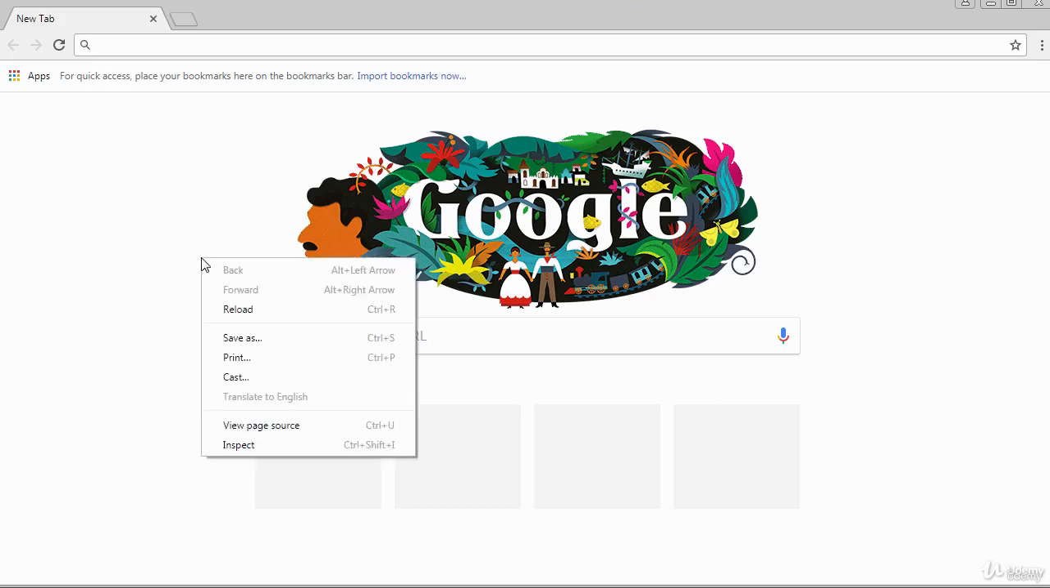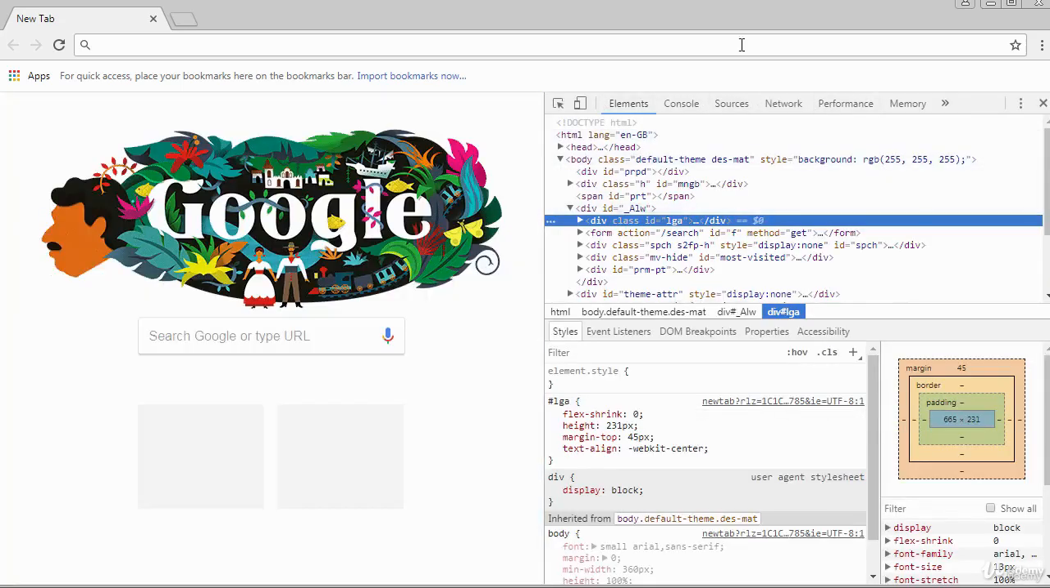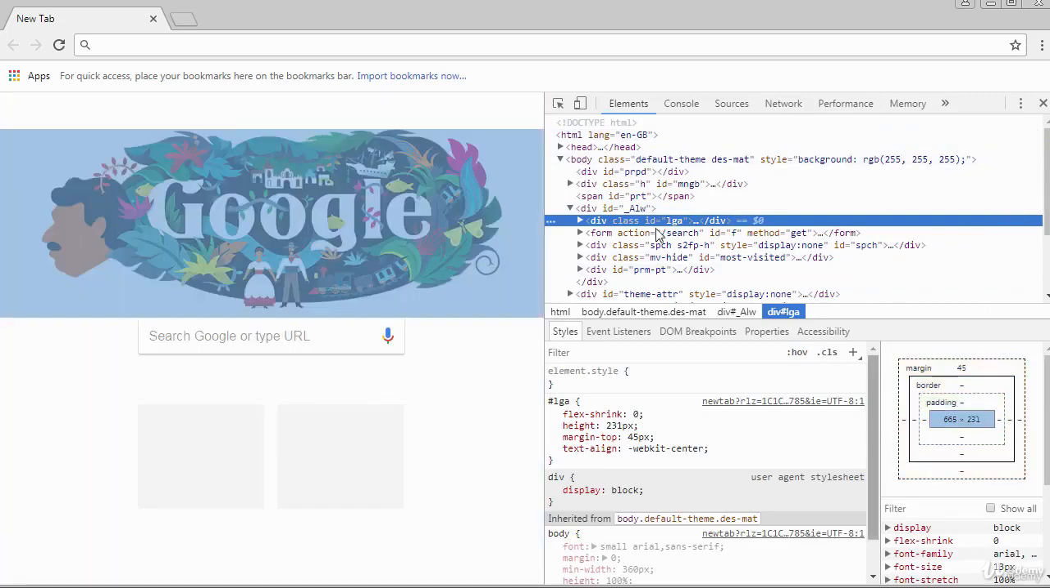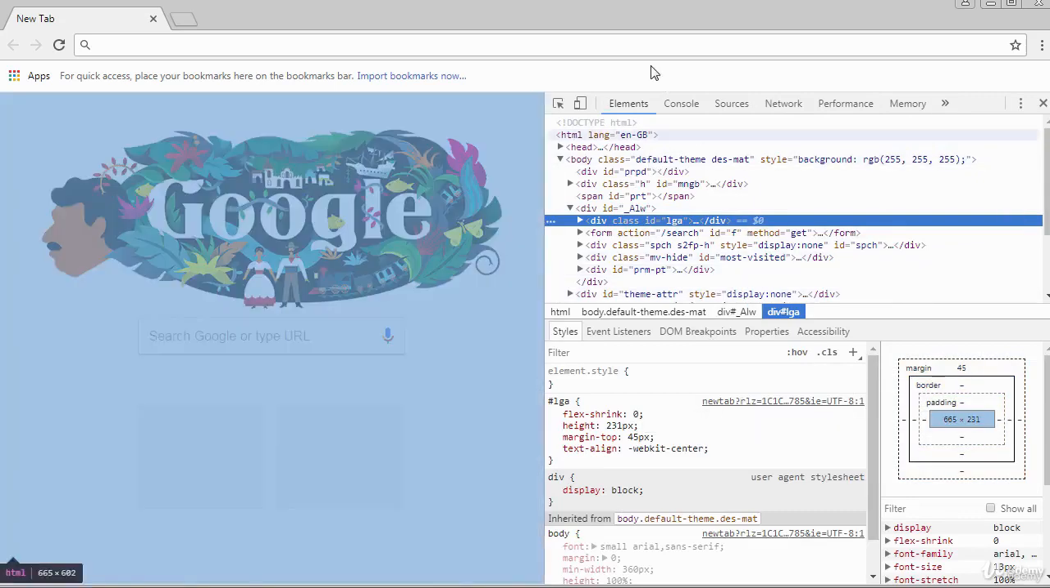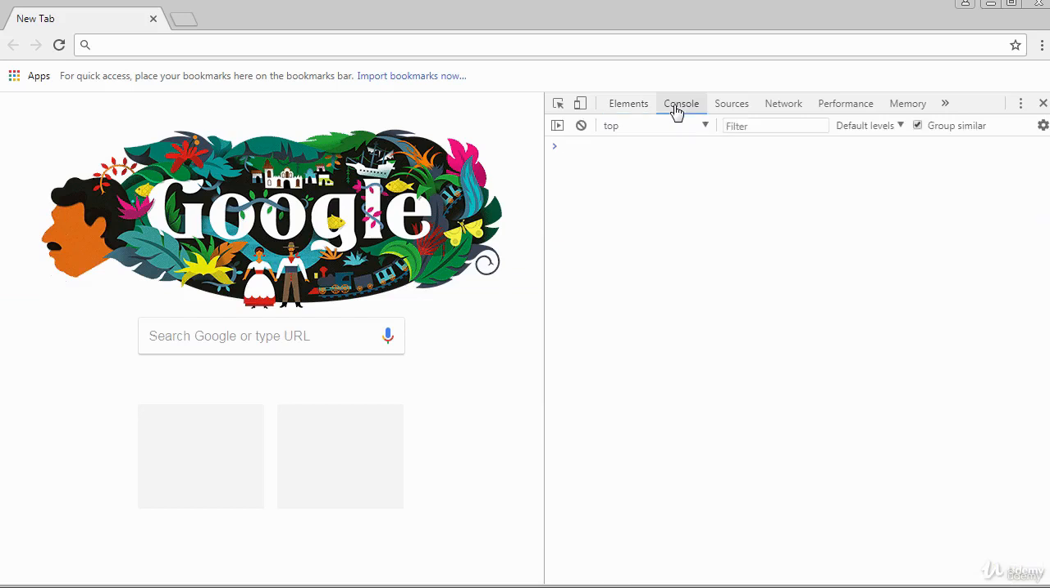Just right click anywhere, it doesn't matter, and click on inspect. Yours may say inspect element. As long as it's got the word inspect, just click on it and that will open up the developer area. So this area here is the developer tool area, and the one we're interested in is the console. So click on the console, and within the console is where you can do different things.